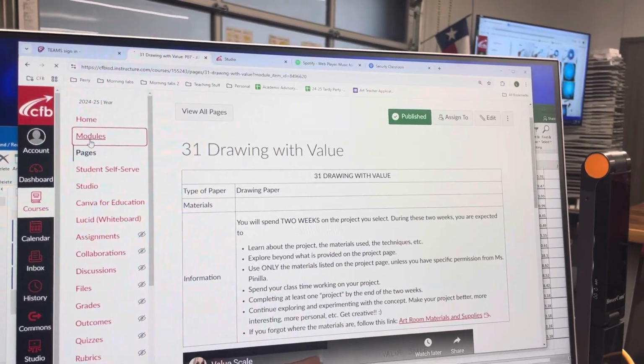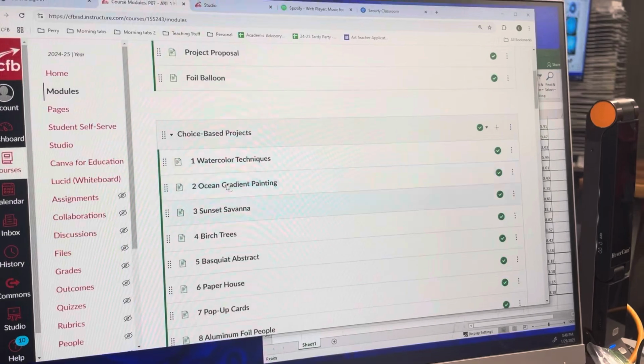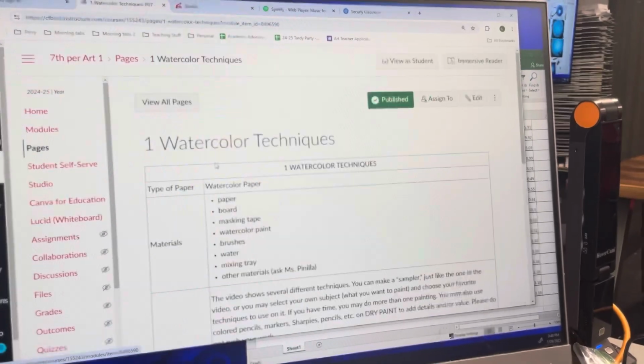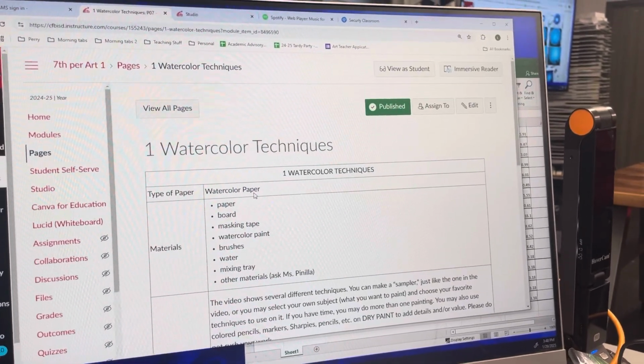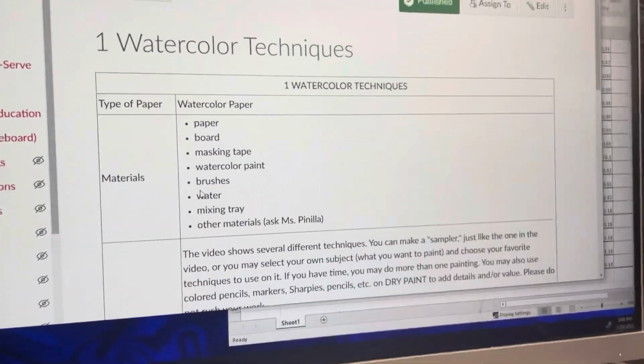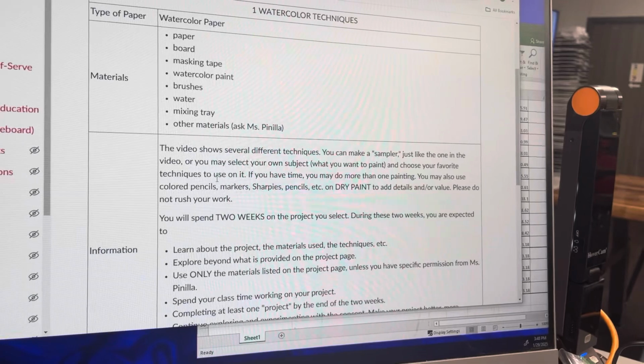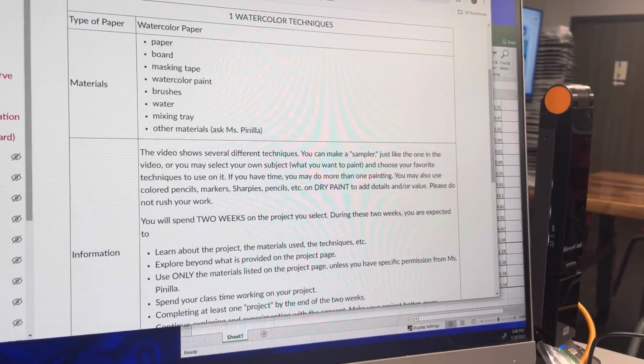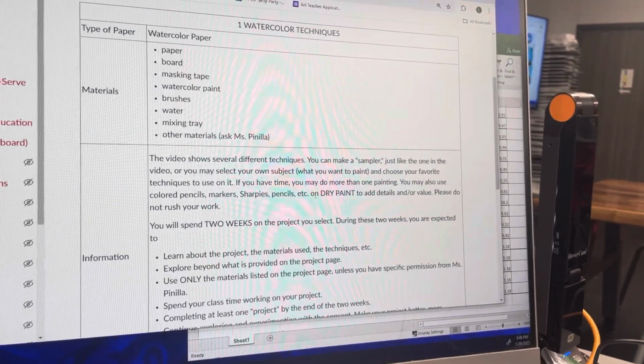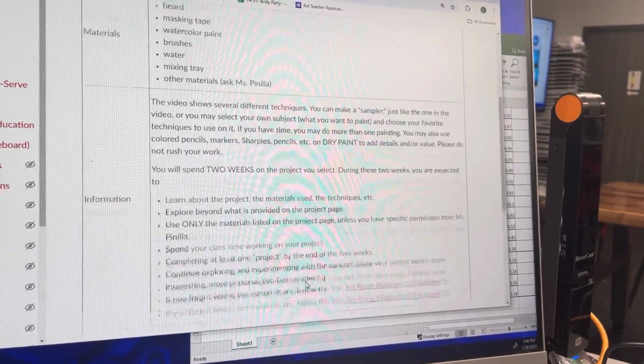Let me show you one that has a little bit more information on it. For example, watercolor techniques. They click on it, it tells you what type of paper. It has a list of what materials they're going to need, and it has some specific information about this project. So it has information about what to do, what not to do. This is what I put on all of them.